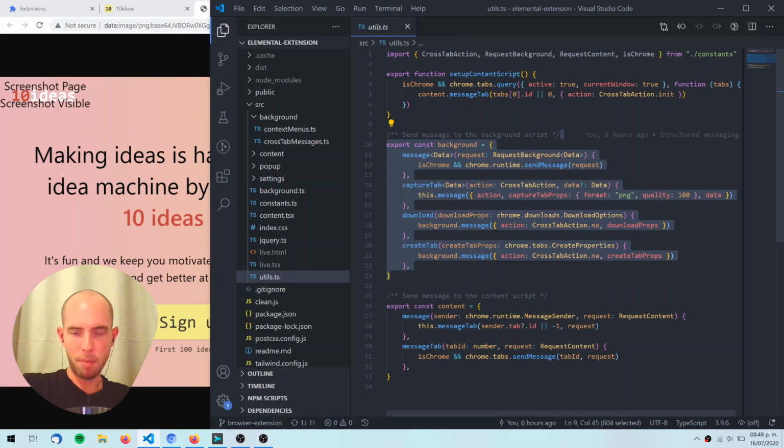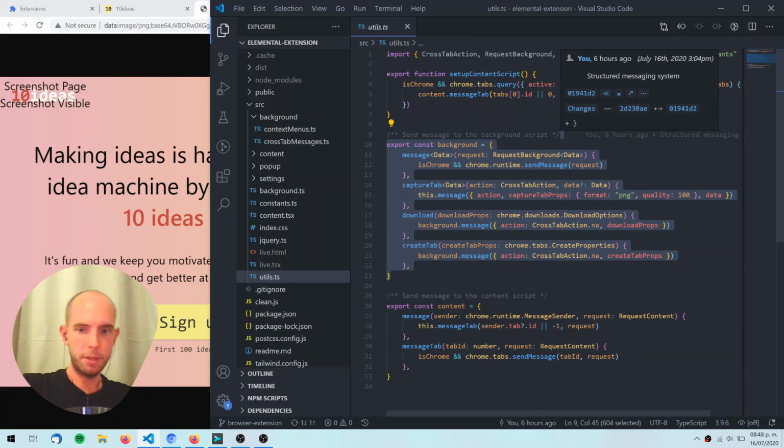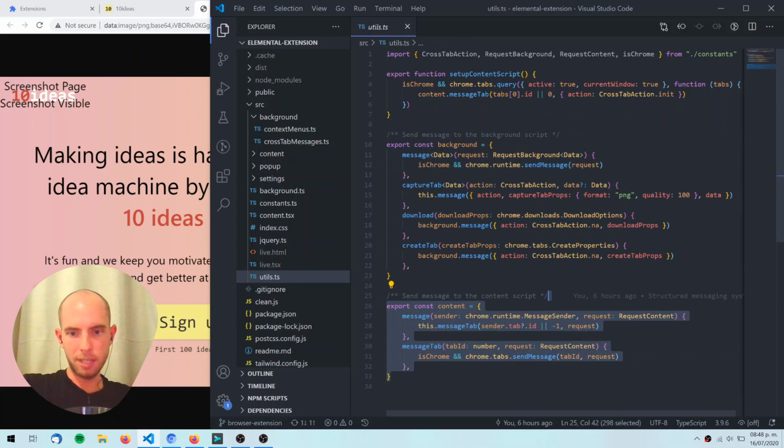So I'm using this little custom API here, or wrapper, I should say. I've got a background wrapper, so I use that from the front end to call to the back end. And then this content wrapper, which allows you to call the content script from the back end, if that makes sense. So it's just an easy way for me to do these messages.